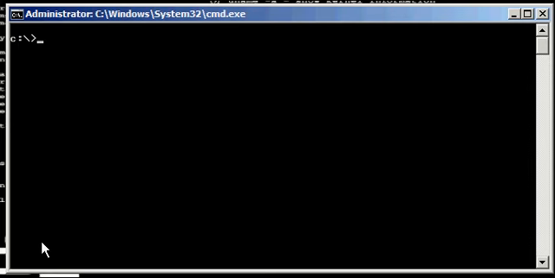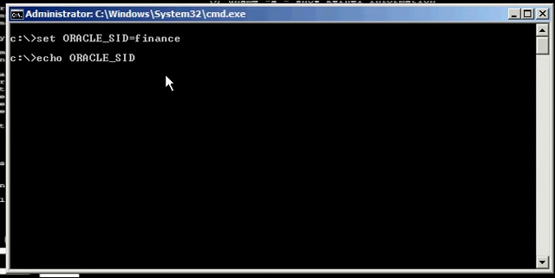For instance, in this DOS operating system environment, if we type in set ORACLE_SID=finance, the set command says that I want to set a variable. The variable name is going to be ORACLE_SID, and the value of this variable is going to be finance. Now, if we just type in echo ORACLE_SID, the operating system is going to spit this string back to us, ORACLE_SID.